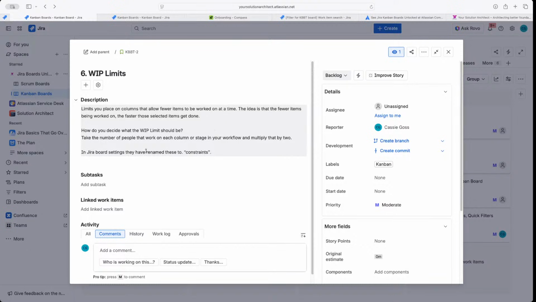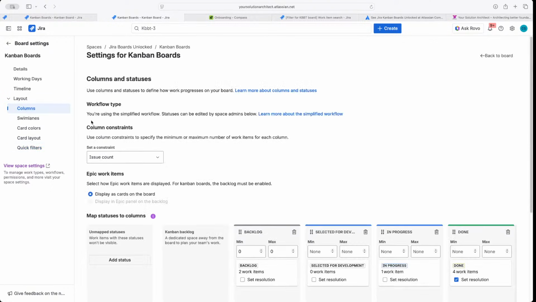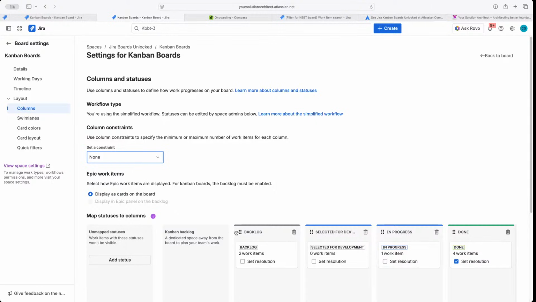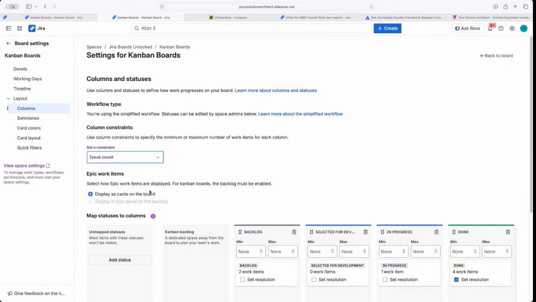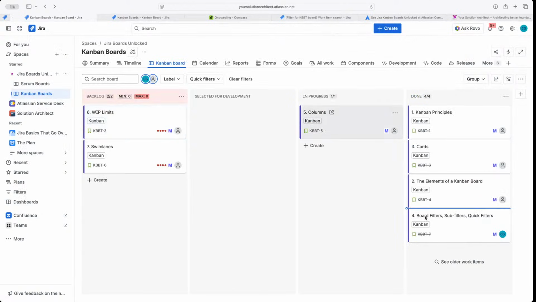So in Jira, they actually call these constraints. In the column, you'll notice column constraints, and you can constrain by issue count, an issue count excluding subtasks, or none. Right now I have column constraints on, that's why I saw it there. But if you don't see that, you just have to turn it on. So simple, easy peasy. All right, so I think that covers our columns.